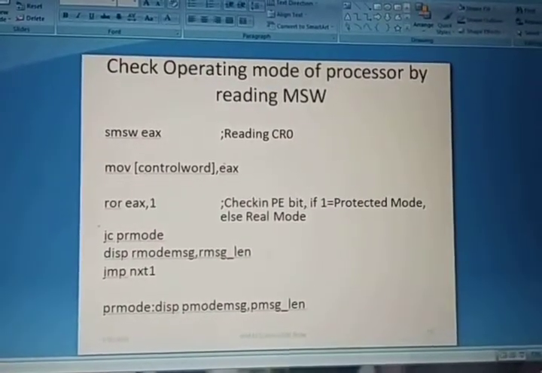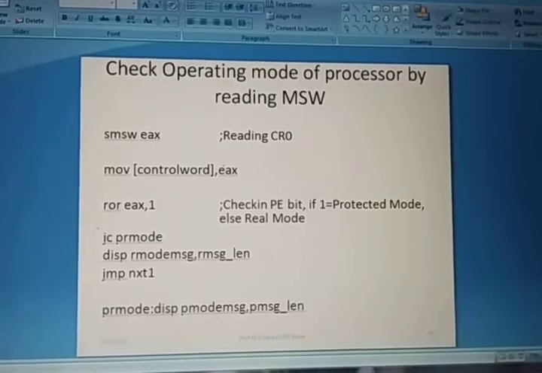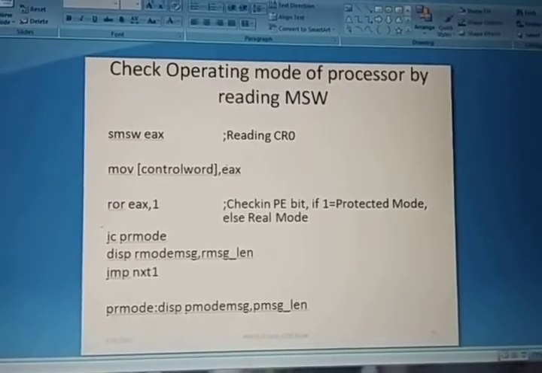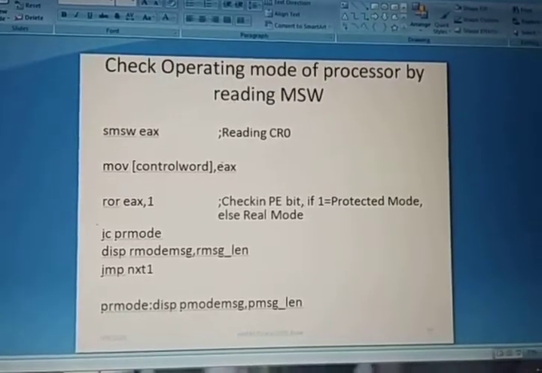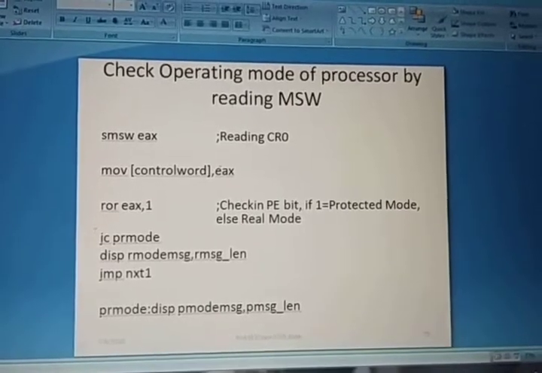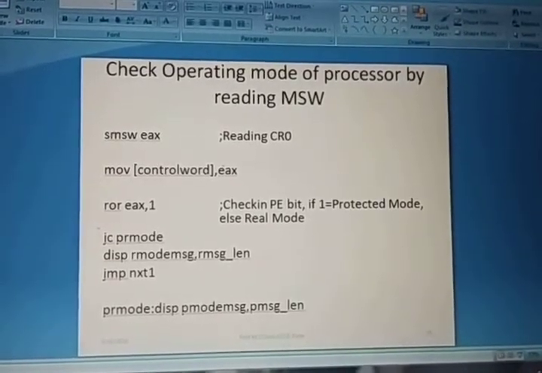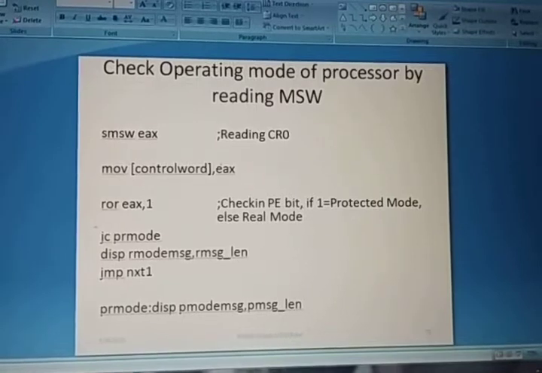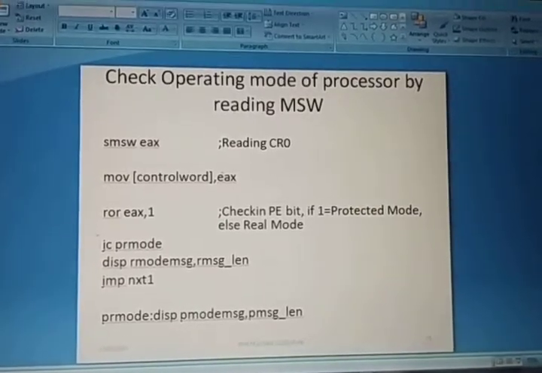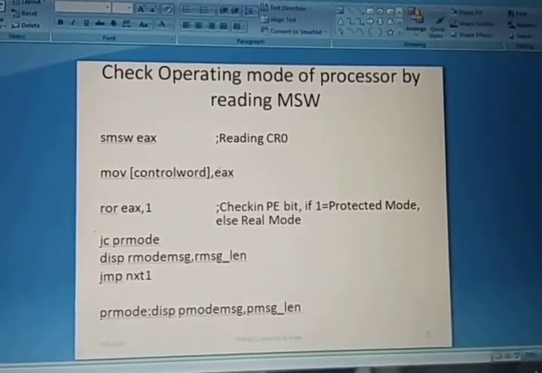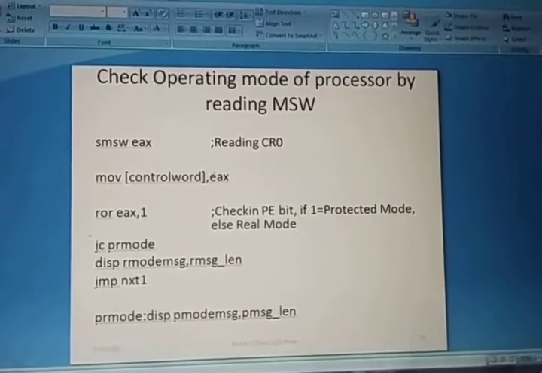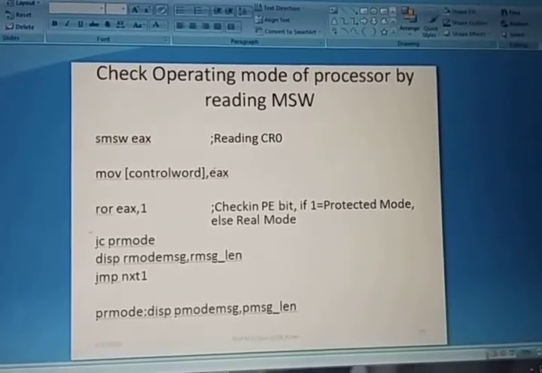So check the operating mode of the processor by reading the MSW, the machine status word. Store machine status word AX, means whatever accumulator content is here, you will save that content by using the store machine status word instruction. Then move control word comma AX. So the accumulator value you will move into the control word memory location. Then you will check that content by 1 using a rotate right instruction.